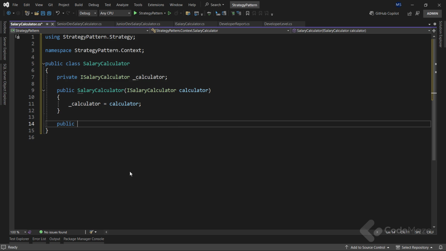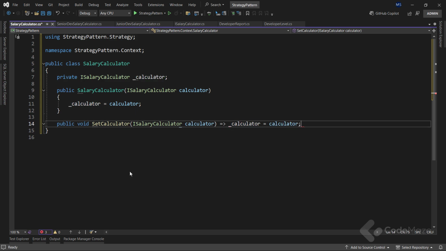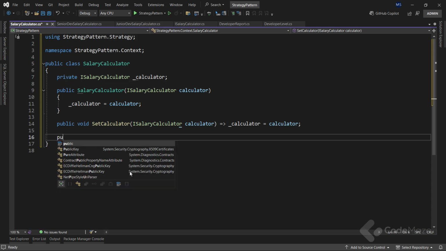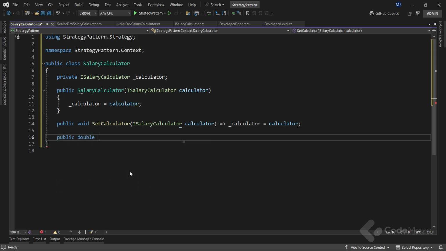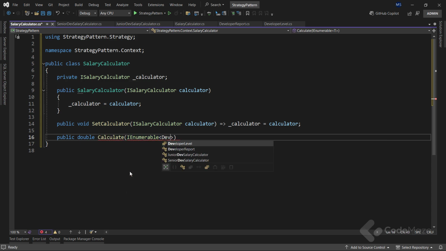So for that, let's create a new void method and name it SetCalculator. It will accept a single ISalaryCalculator parameter named calculator. And for the method's body, I will simply initialize the field with this parameter. The final thing I have to do here is to create a public double method named Calculate to, of course, calculate all the salaries that I accept as the method's parameter.